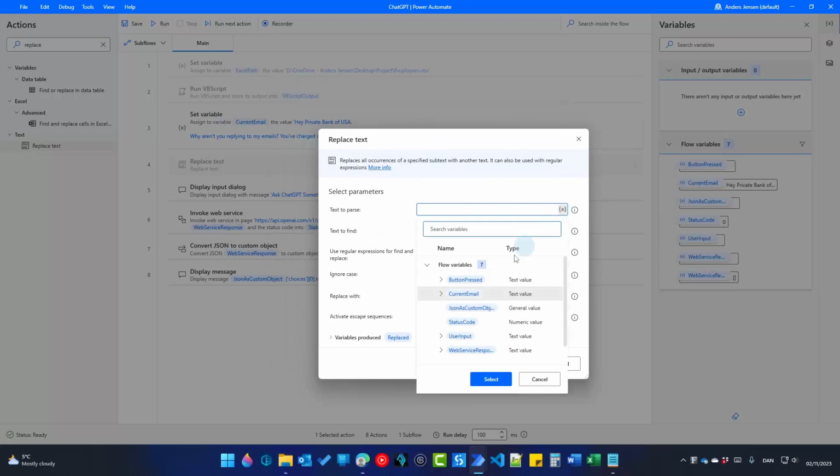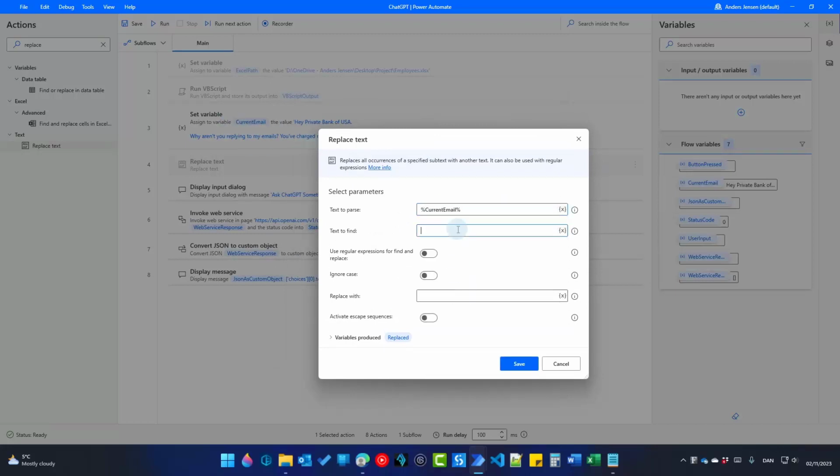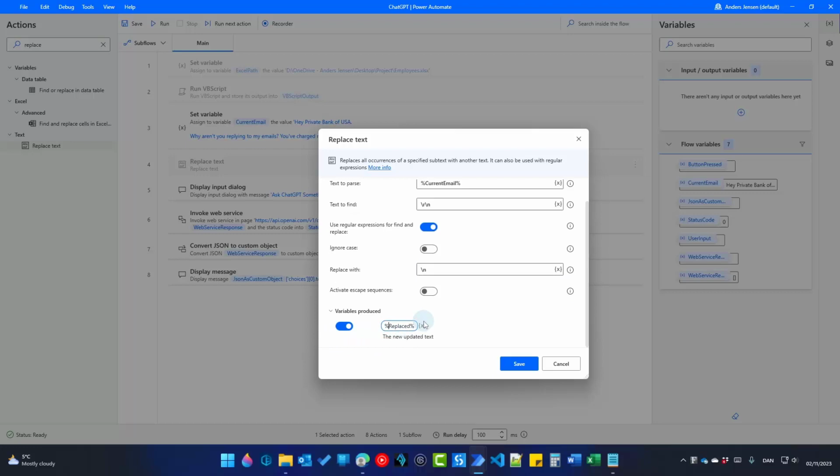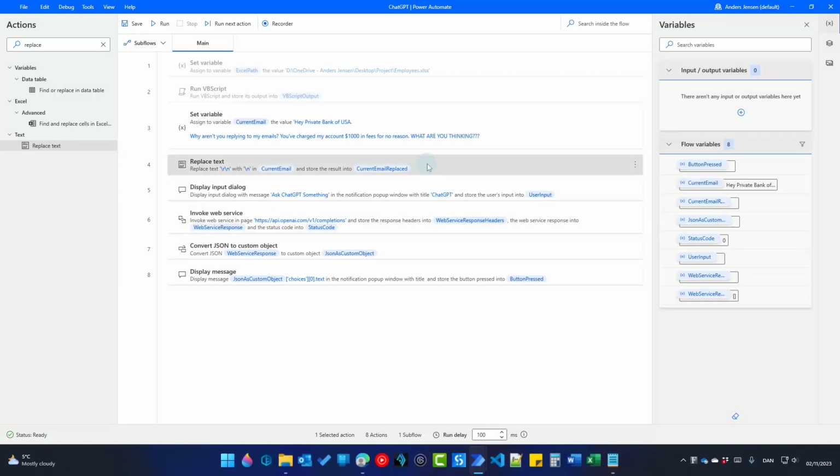That was the email. So I click this X and double click here. Now I need to find the line breaks, and in Windows it is /r /n. I'll use the regular expressions because this is regular expression, and then I just want to replace it with a /n. That is all I have to do. Here I want to save it in a replaced variable. Let us just rename this. So I'll say current email replaced like this. So now I have my email.